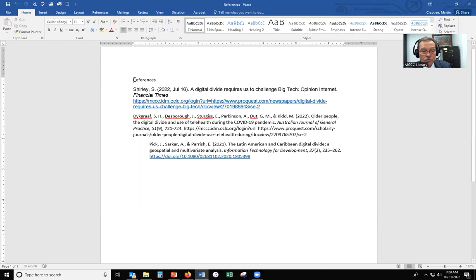For the word references, we'll just highlight all the letters in the word references. The B here for bold, we'll click that and make that bold. While we have that highlighted, we'll center it right here.